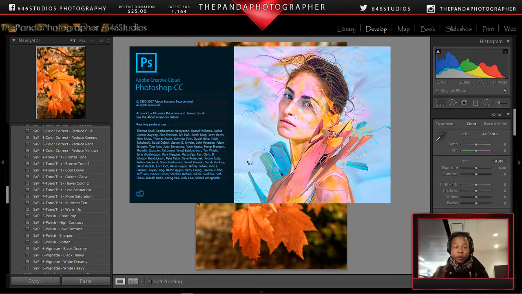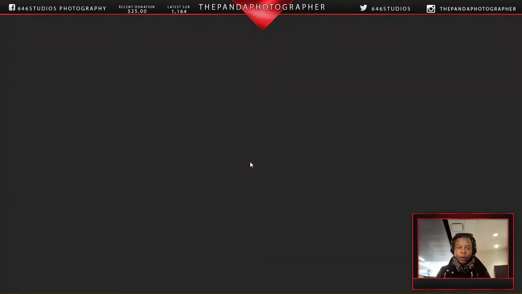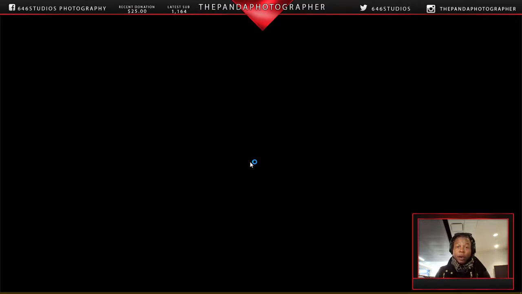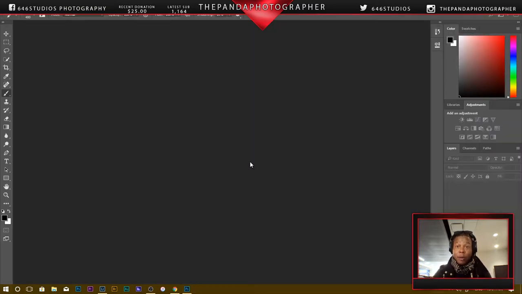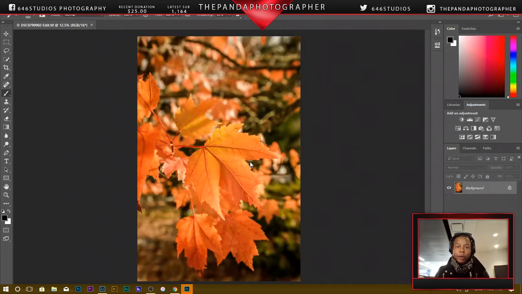So now Photoshop is actually starting up and booting up. Give it a few seconds or a minute. Now I'm going to be using Nik Collection with Photoshop to do some polishing. This is where I did the editing already. Now I'm going to polish this image. We're using Photoshop. So give it a moment to boot.